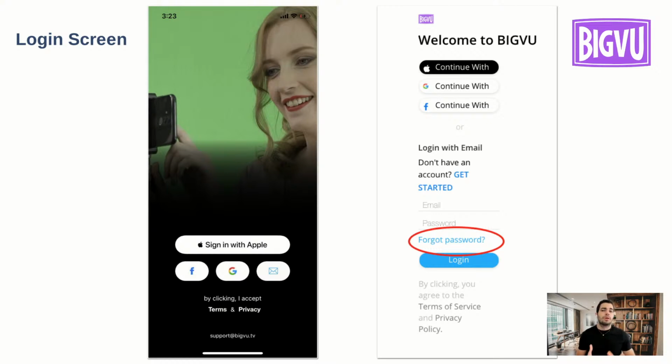What's up? So this is the first step. How to get in BIGVU. You can use one of these options, and if you forget your password, just click on Forgot Password.